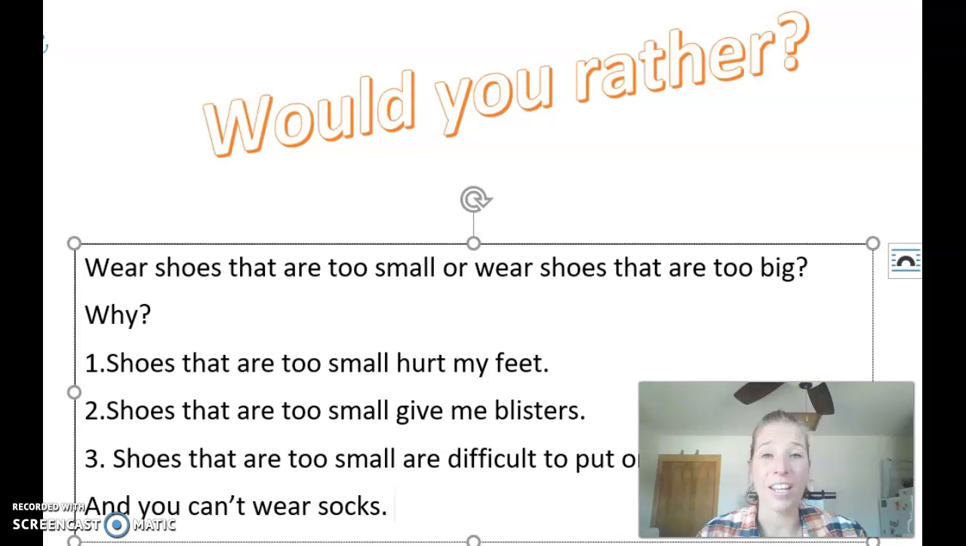In the next activity, you will get to choose would you rather one or the other, and then your job is to come up with three reasons why you would choose the would you rather.